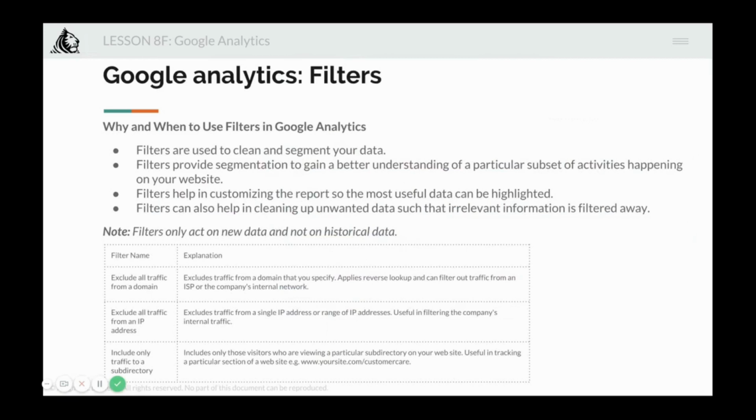Some of the most common filters that people apply in GA are: exclude all traffic from a domain, right? So it will exclude all the traffic from a domain that you specify. Okay, so you can apply reverse lookup and filter out traffic from an ISP or the company's internal network. So you do not want the web traffic numbers to be corrupted by the company's internal network. So you will simply exclude all the traffic coming from a certain ISP.